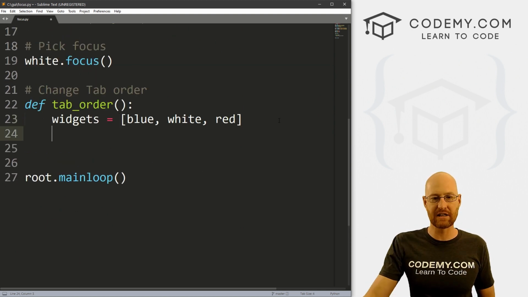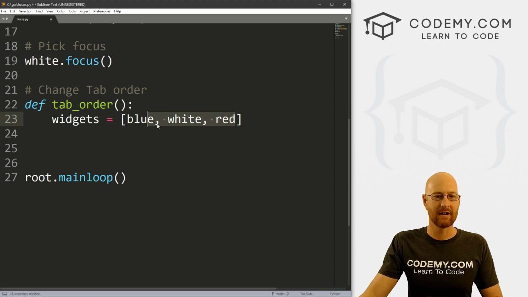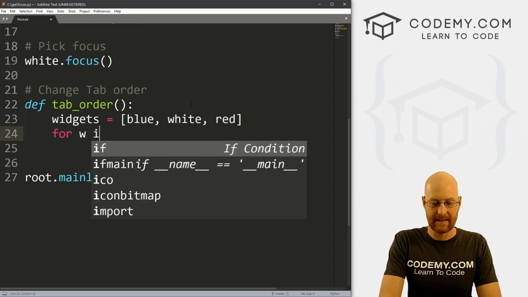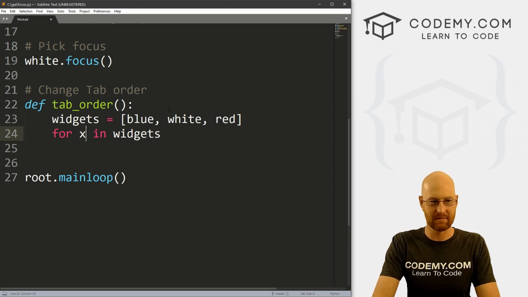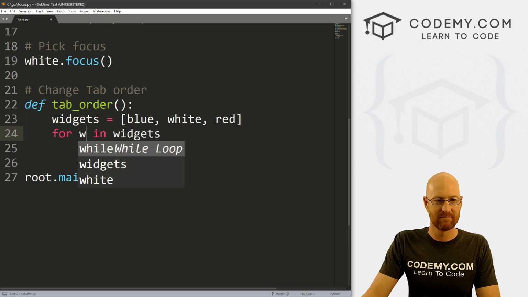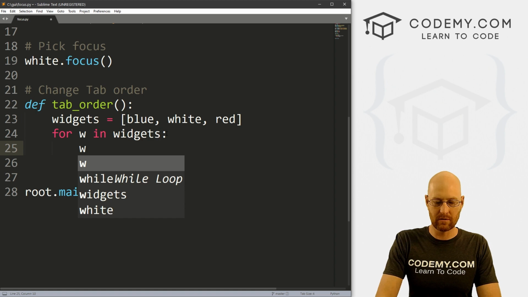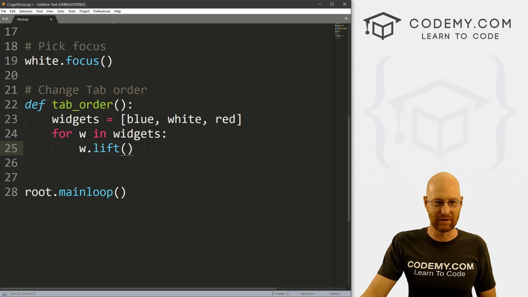So now we need to loop through each of these and raise them or lift them in the tab order, right, into this order. So we do that by creating a for loop. So let's go for W in widgets, and you could name this anything. This could be X if you want, it really doesn't matter, but W, short for widgets. And this is a loop, so we put a colon here, and we just go W.lift. And this is the lift function. It will lift the order of the tabs into this order, right? So we're looping through each one, lifting them one at a time. First is blue, next is white, then is red, right?